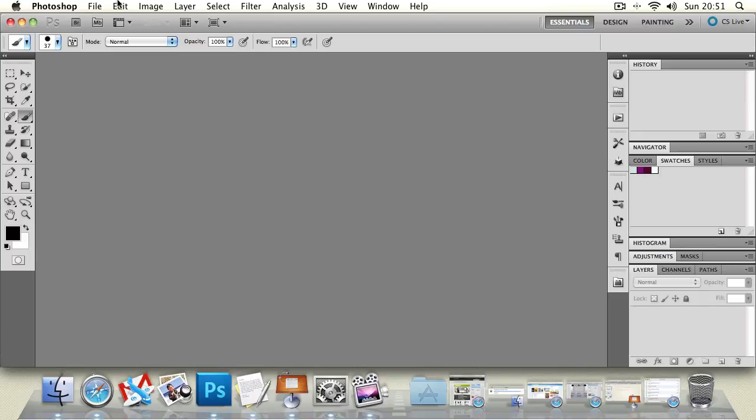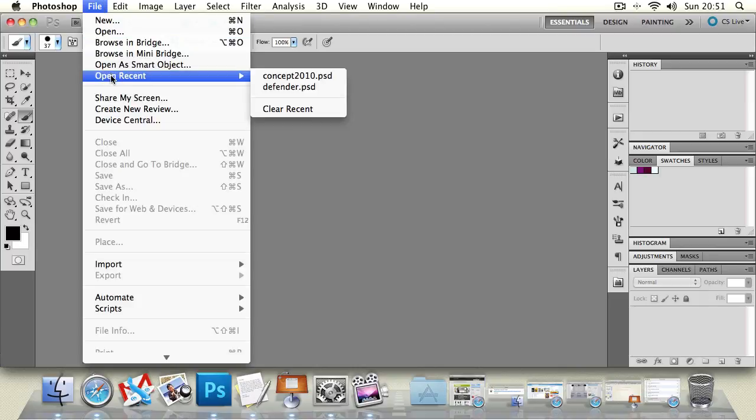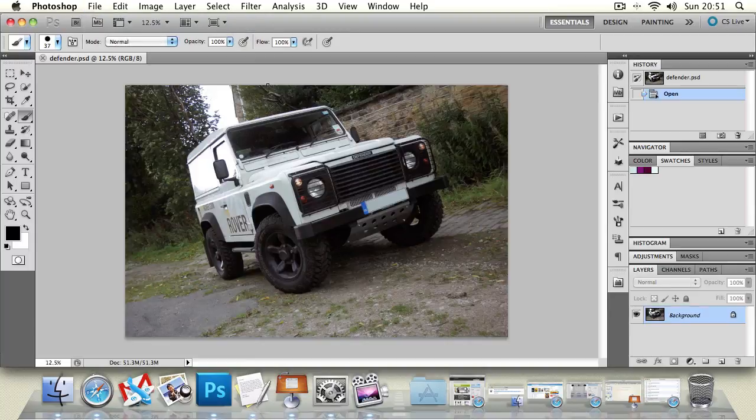You can also use the File and Open Recent menu. This will open up any recent files you've been working on. It saves up to 10. So let's just say you wanted to open up the second to last project you're on, you could go ahead and open that using that window, which is very, very useful.